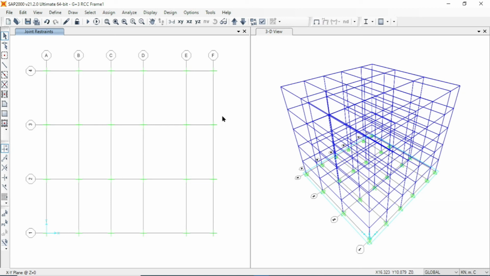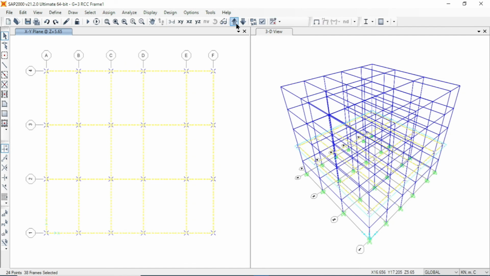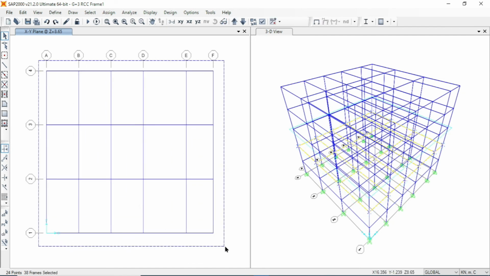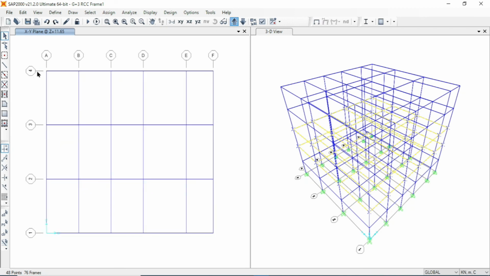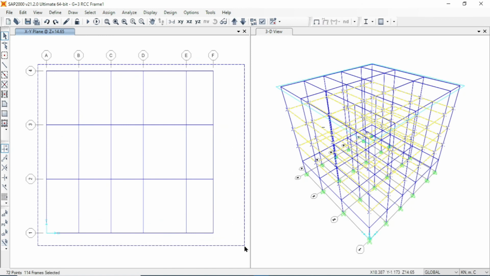We will not provide any diaphragm in the plinth level beam, because in plinth level we are not going to provide any slab. So slab will be in first floor, second floor, third floor and roof also. So that's why I'm going to provide the diaphragm constraint for these 4 floors. I'm going to select all nodes from first floor to roof. So these are the nodes of first floor, and now these are the nodes of second floor, these are the nodes of third floor, and these are the nodes of roof.